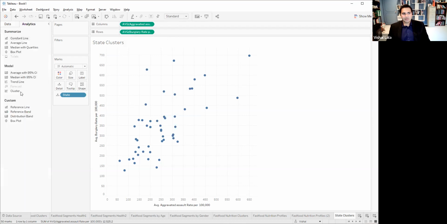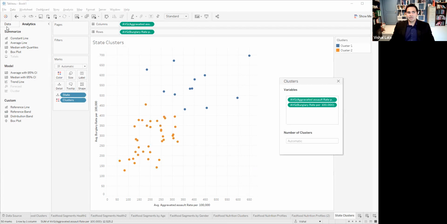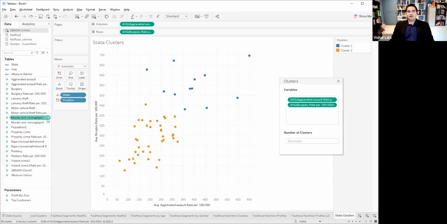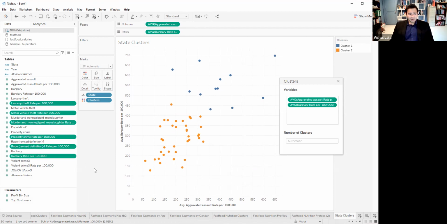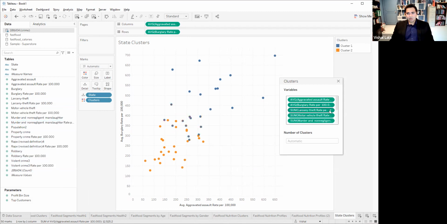Go to analytics, drag cluster over here to the right, and now we'll move a bunch of other variables we want to cluster also. So we have other crime variables here like larceny theft rate, motor vehicle theft rate, murder and non-negligent manslaughter, property crime rate per 100,000. We have rape revised definition, robbery rate per 100,000, violent crime rate per 100,000. I'll drag all these crime rates over to the right and make them all average.